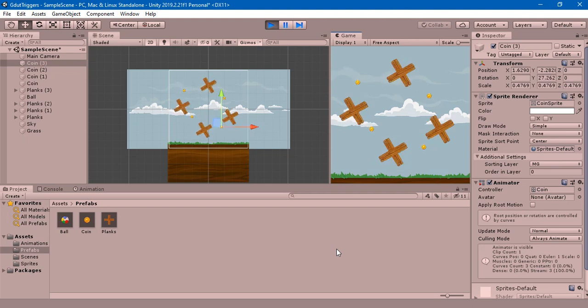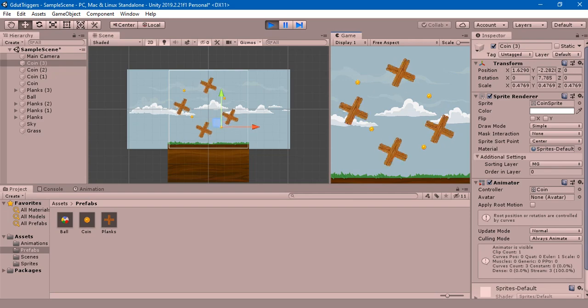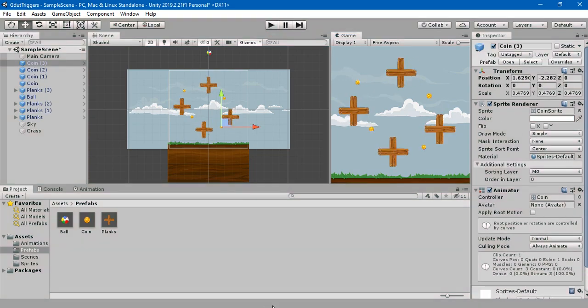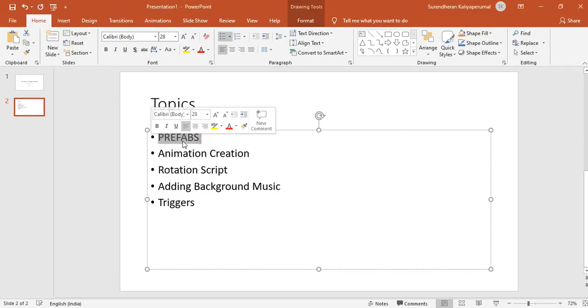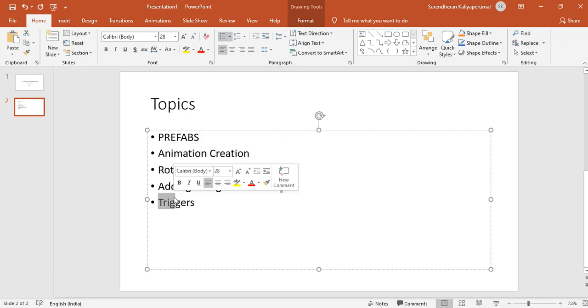Okay, so let me stop the game. We know how to do prefab. We have already created the coin animation. We have no rotation script. Oh yeah, let's add background music. So in the next video, this is part 1. In part 2 video, we are going to add some amazing music and triggers. Then we will complete what we have done.